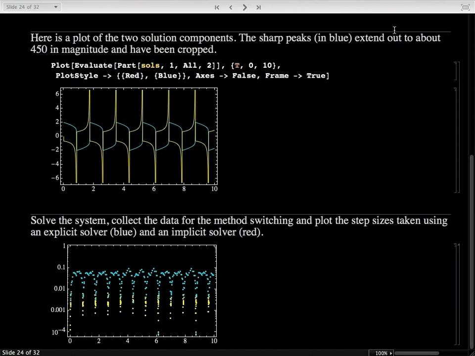Okay. So these are the two solutions of the van der Pol system. And the stiffness is not these sharp peaks. When you have these very sharp peaks, the ODE solver has to choose a very small step size. And when it chooses a very small step size, it's resolving fine detail. And an explicit method is fine for that because it's using a very small step size.